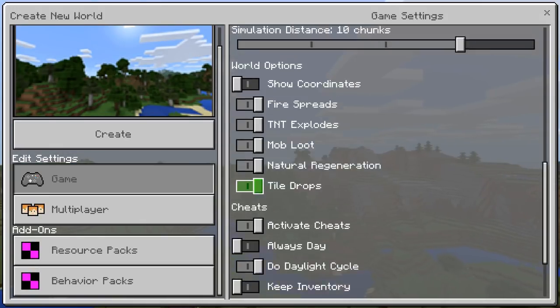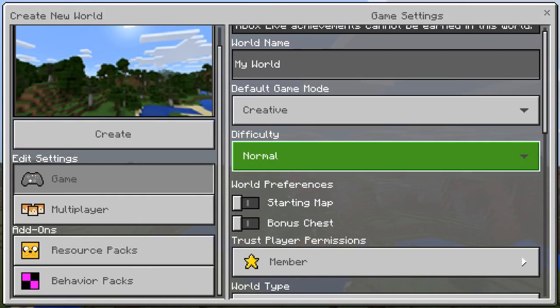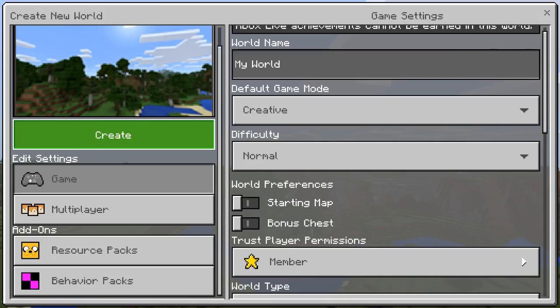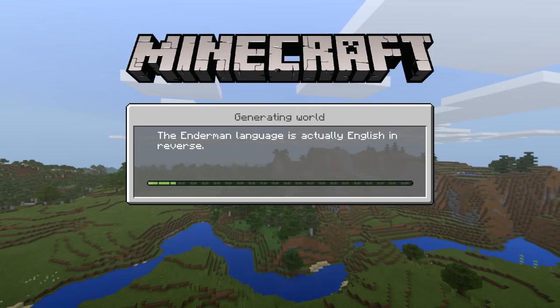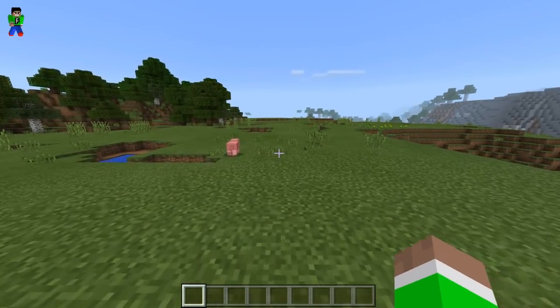So, yeah, pretty sure you guys are familiar with this right here. So let's just go into creative. We're just going to create the world, and then we're going to go into the settings and all that kind of stuff. So it's just waiting. Okay, there we go. There's no little pop-up, like the little achievement thing that we got on the other texture pack. So alright guys, we're actually on the world right now.